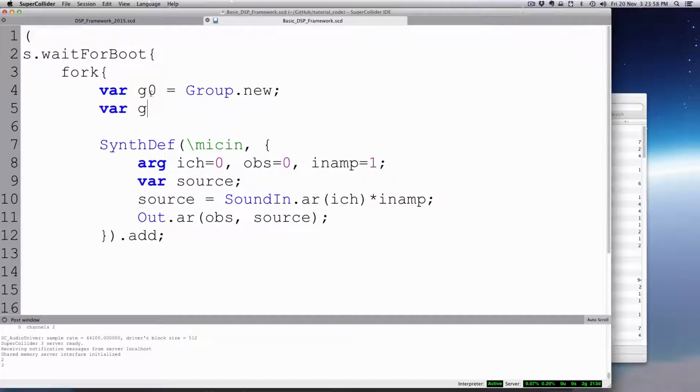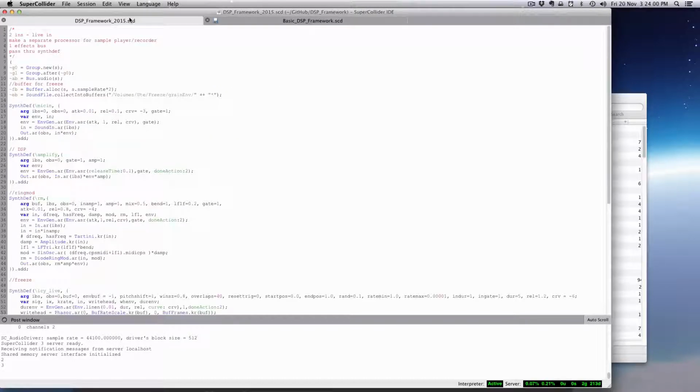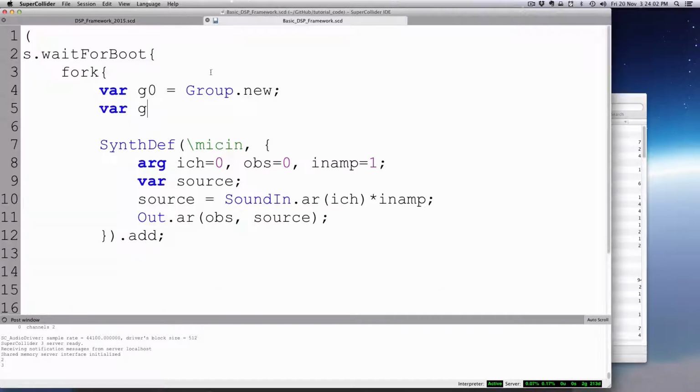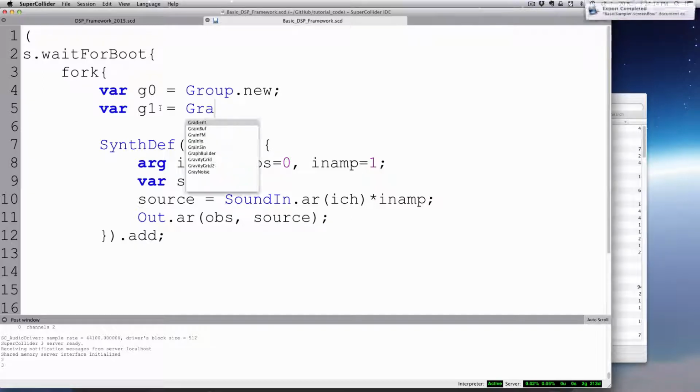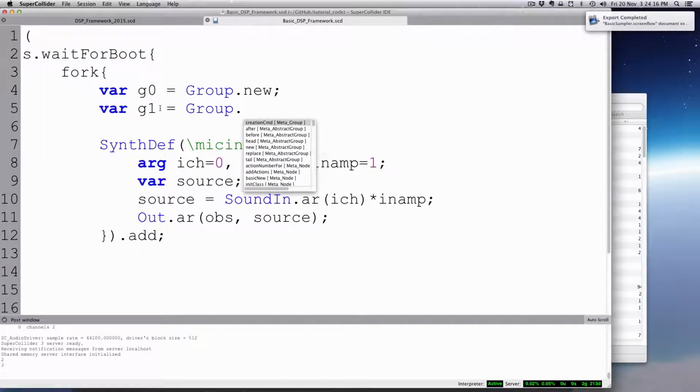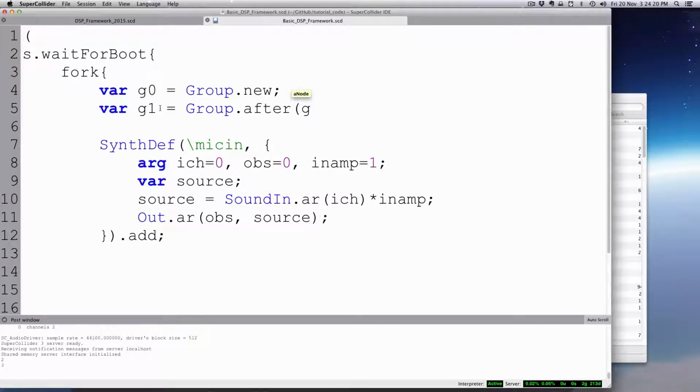Then we're going to make another var. What would I call it? Did I call them G in or G0? We'll just call it G1, and I'll make it so there'll be an ins and an outs group essentially, and we can add more if you want. We'll see how that works, and we might have to add some more later. We'll have a group, and this will be dot after, and this will be after this G0.